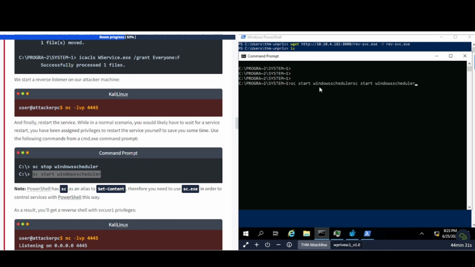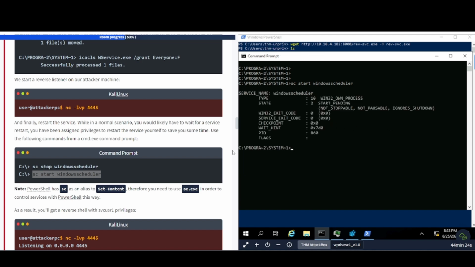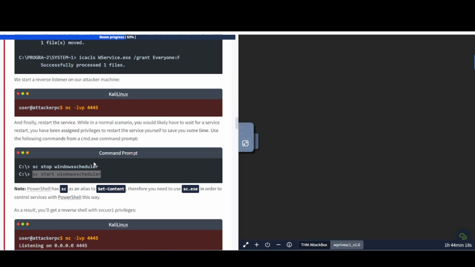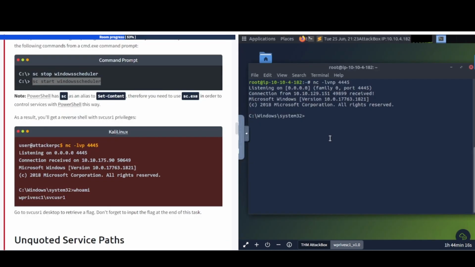All right, and okay, I keep double pasting for some reason. All right, there we go. Now let's flip back over to the attacker box. It should have connected back, and it sure did. So who am I?